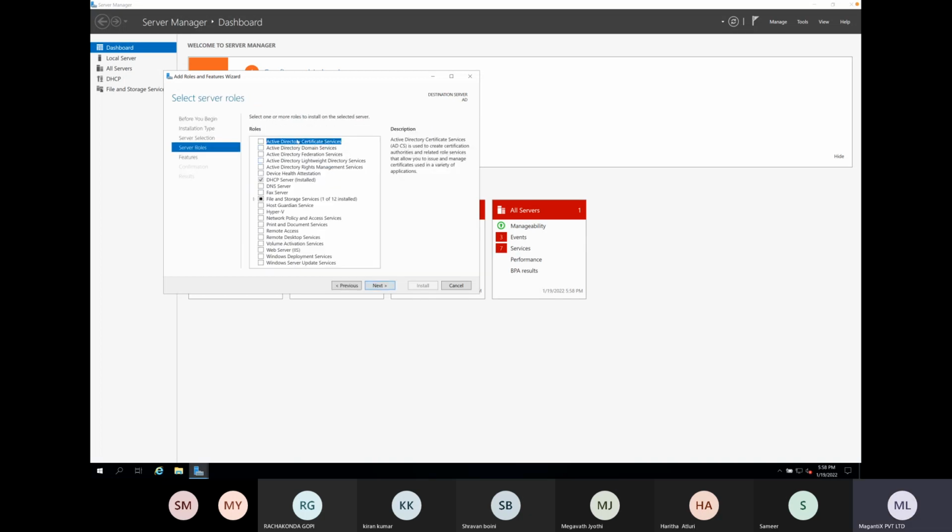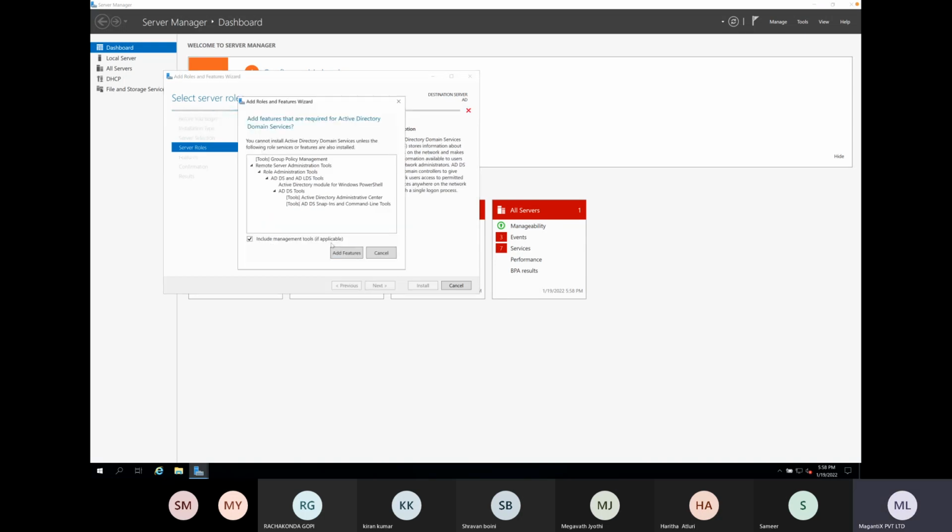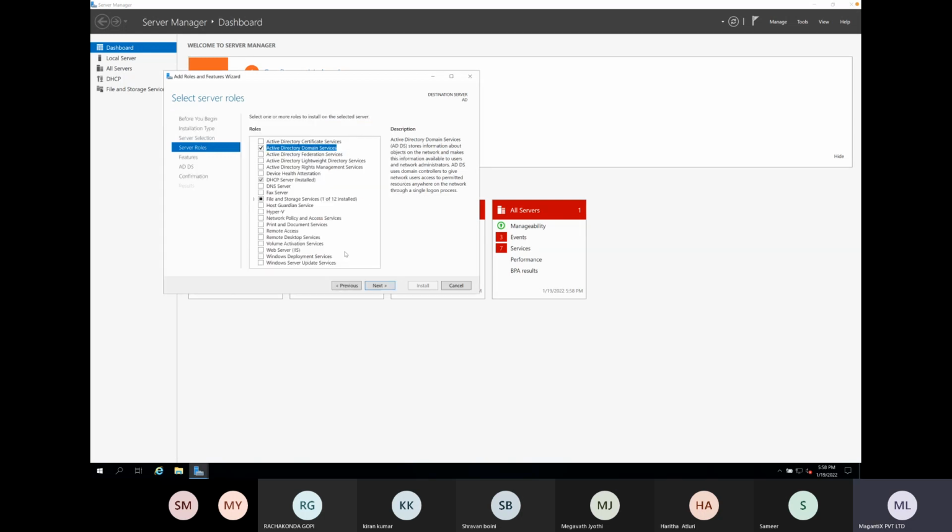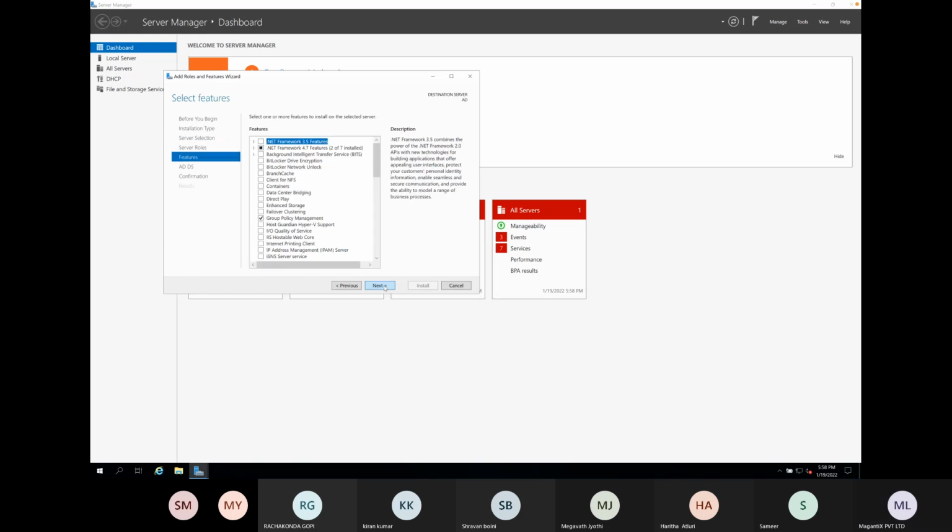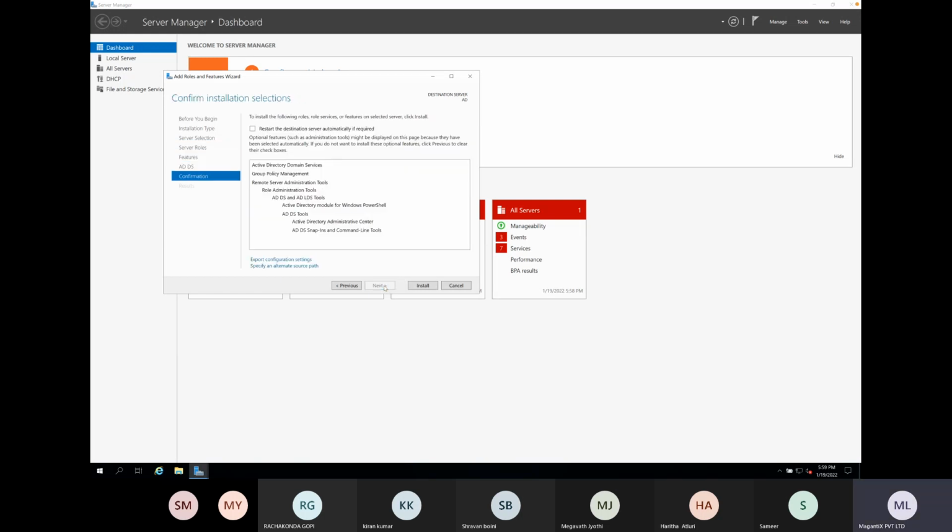You see here, do you see domain controller? No, you only see Active Directory. So I'm doing this and it is installing so many other dependent features. I'm not choosing anything. Just click on add features. Next, next, next, install.